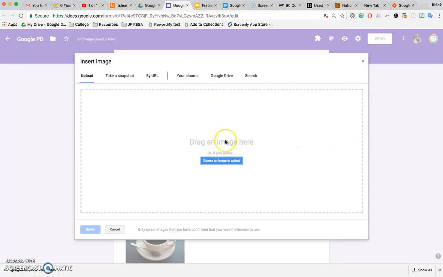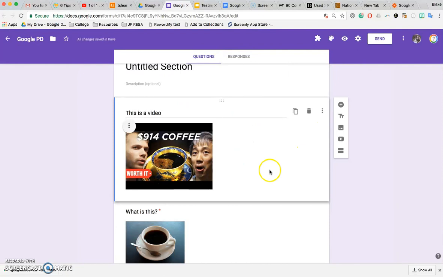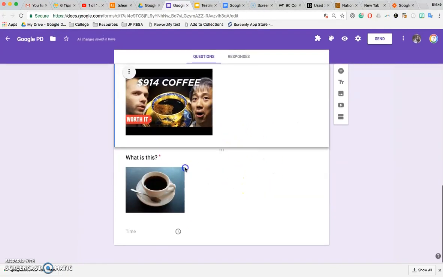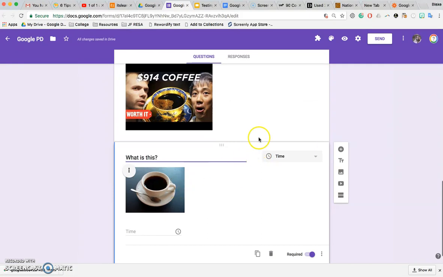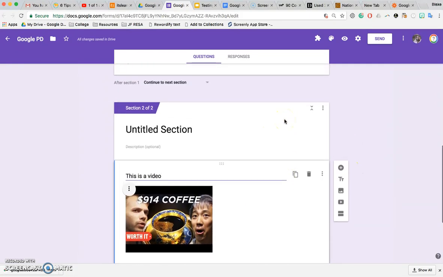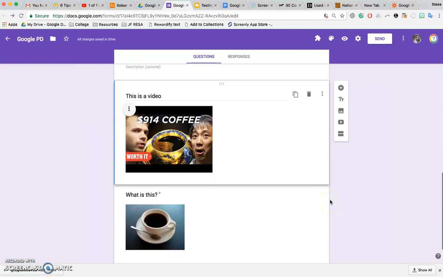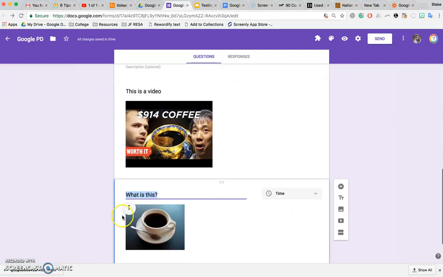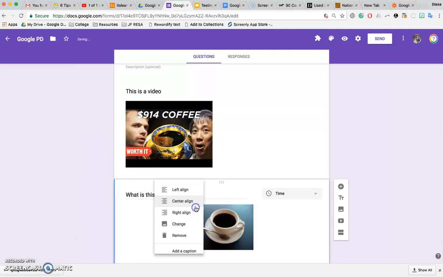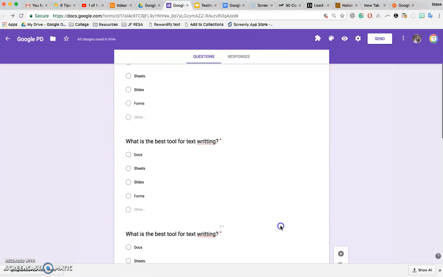You can also just insert images. It's the same thing. The image itself is not the question, because what you can do is inside of a question, you can just upload an image anyways. Okay, so you don't really need to worry about that. If you click the down arrows, you can add a caption to a video. If you click the down arrows on a question like this one, with the picture, you can actually center align it and do some other things. So that's what you can do with that.